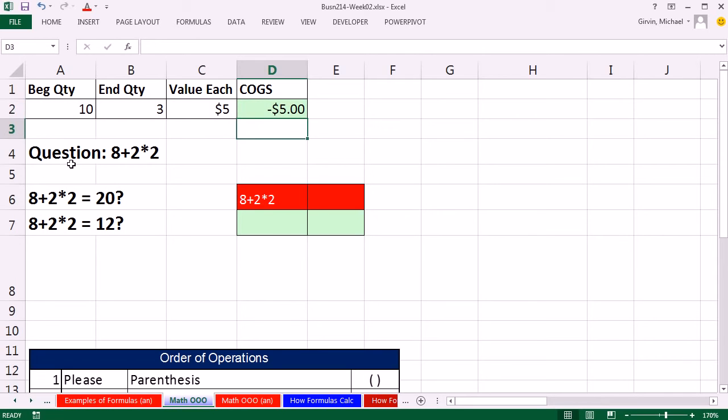So I have a question for you, and we'll see how to fix that in just a moment. What's the answer to 8 plus 2 times 2? Is it 20 or 12? Well, when in doubt, go ahead and have Excel do it. So equals 8 plus 2 times 2. It's 12. And the reason why is because multiplication is done before addition.